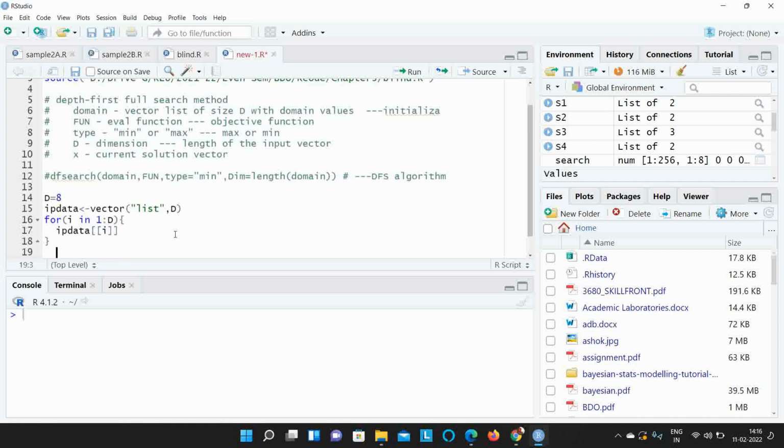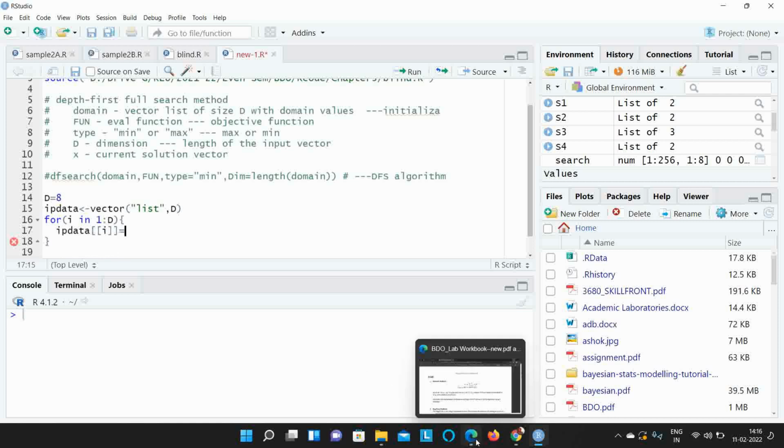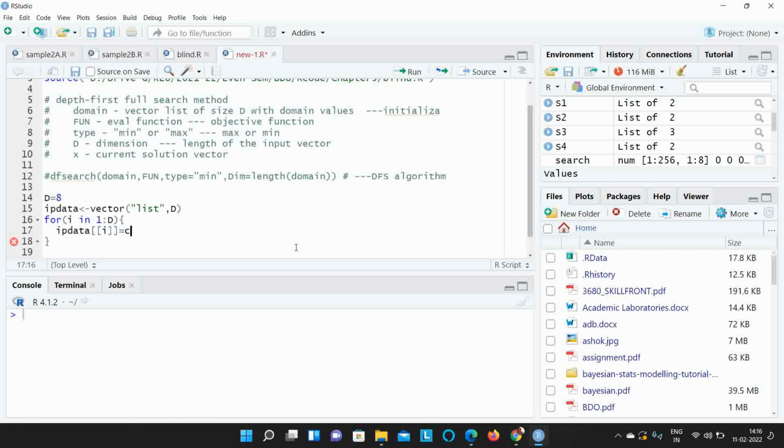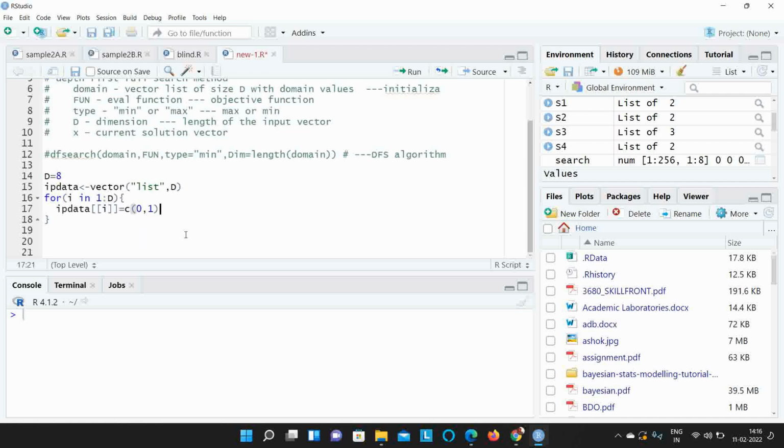You have to initialize each variable, which can take binary values, 0 or 1. So again you have to pass the column vector of 0 and 1. That means you have to specify the range of values that a variable can take. Here i represents the ith input variable, and it can take only 2 values. So in our case, for the max sign problem, all the variables from 1 to 8 will take 0 and 1 values only. This step is what we call input variable initialization.